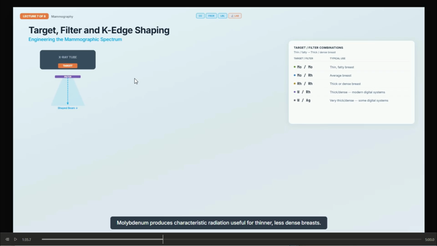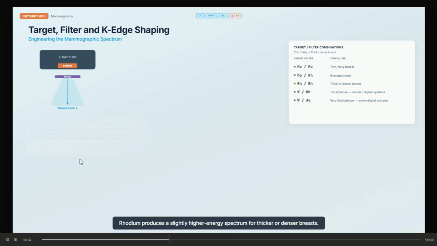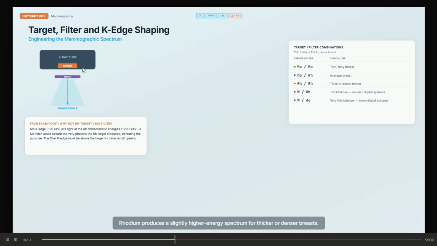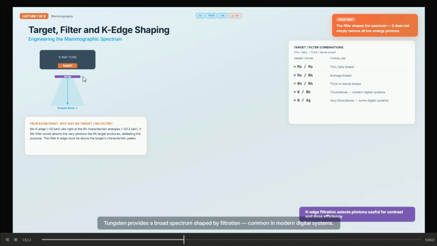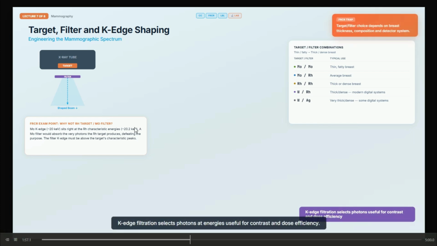Filtration works by selectively absorbing photons at energies just above the K-edge. This is really important: the K-edge of the filter must always be above that of the target characteristic. The filter shifts the spectrum; it does not simply remove all the lower energies. It will shift it. That is the important part.